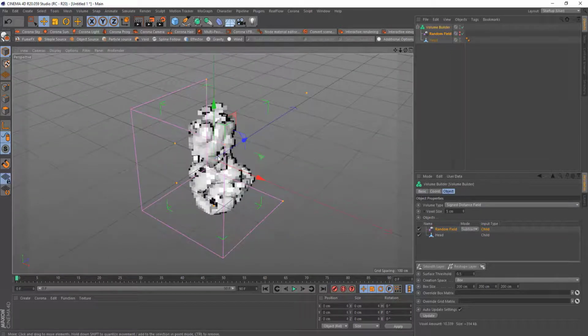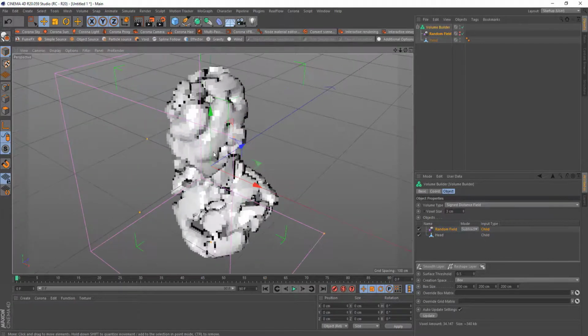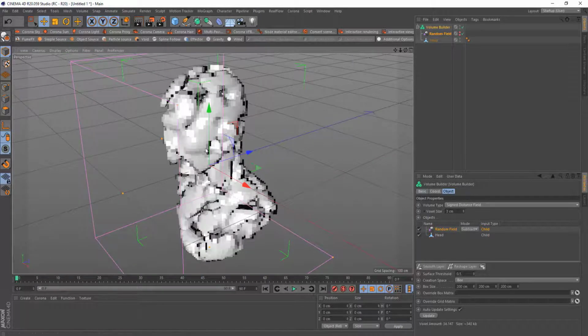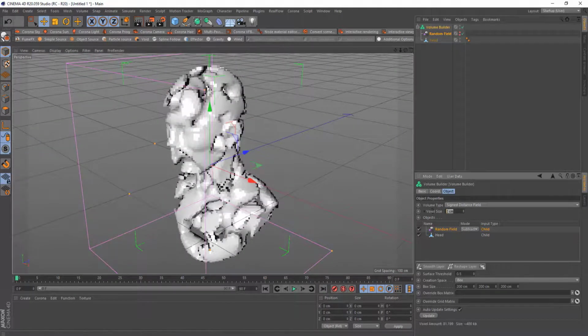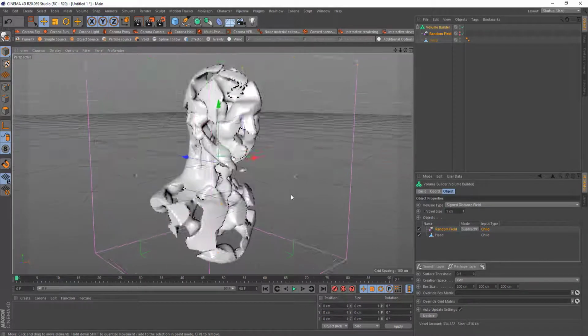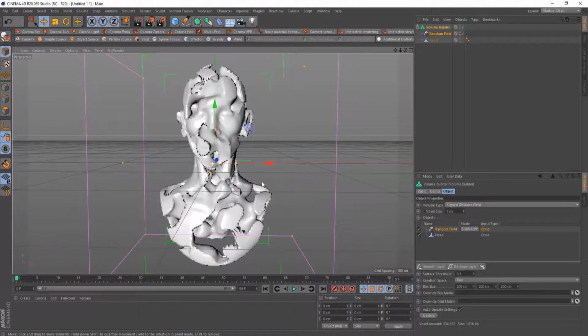Now I decrease the voxel size very carefully because I want to prevent any crashes. I will change it from 5 to 3 and from 3 to 2, and you can see we have more accurate edges, and from 2 to 1, and now we have very neat and sharp edges. As you can see, the loading of this change took longer than before.